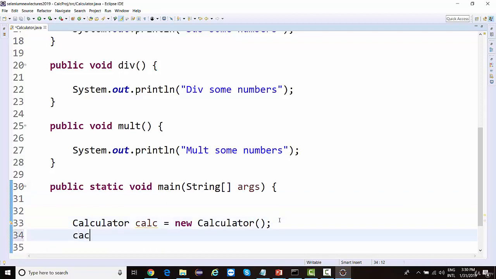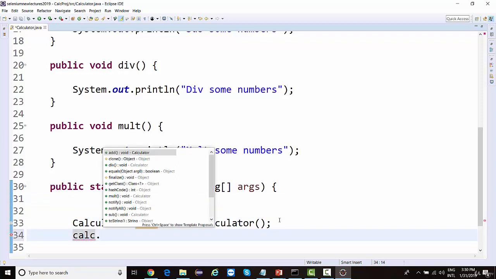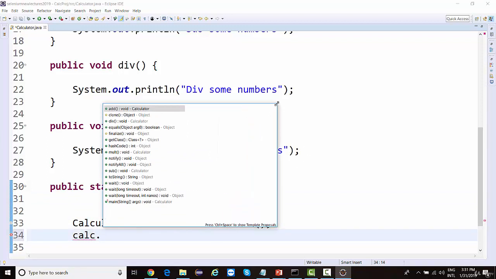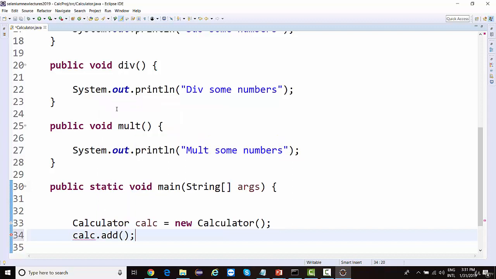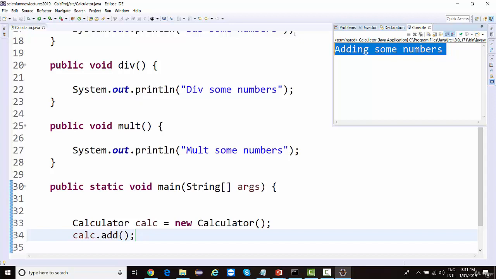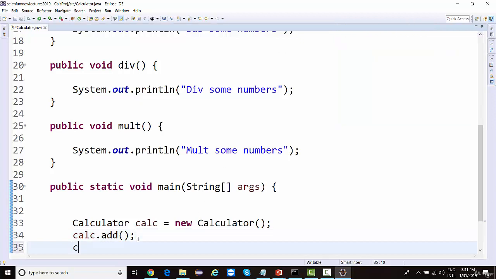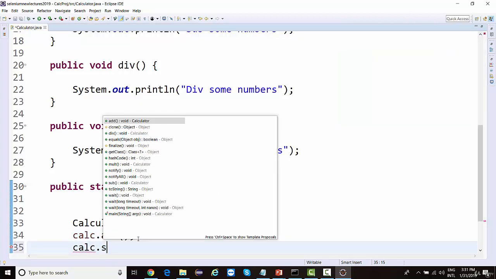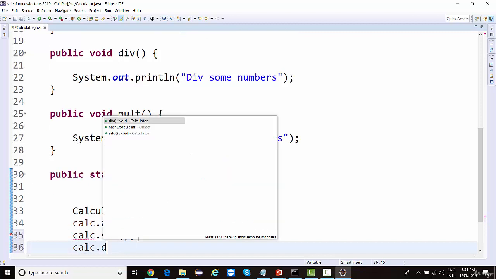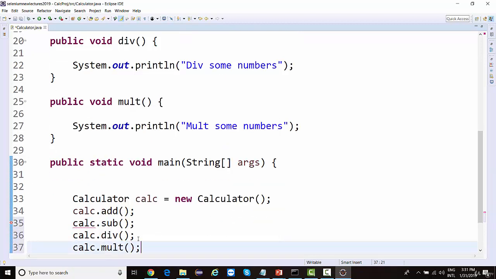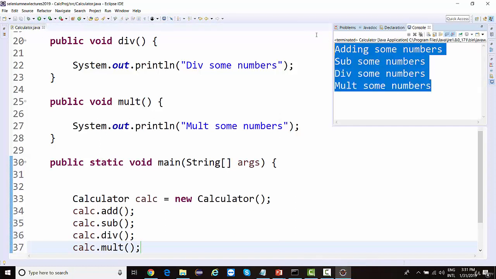Then we'll say calc dot, and we'll get a list of all the methods inside this class. The method that we have created will have the calculator name along with it, the class name. So if I say calc dot add, save it, run it, you'll see adding some numbers is called. In the same way, if I want to call other methods from this class, I'll say calc dot subtract, dot divide, dot multiply. One by one, I can call all the methods. If I click on run, it will execute everything from this class, right?